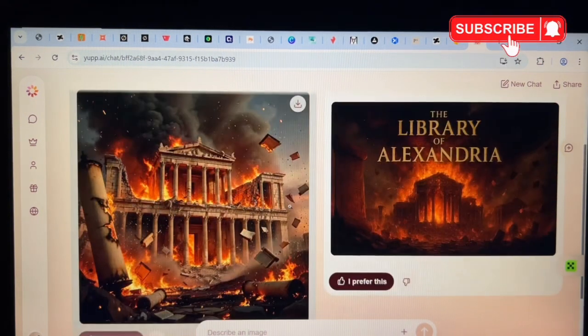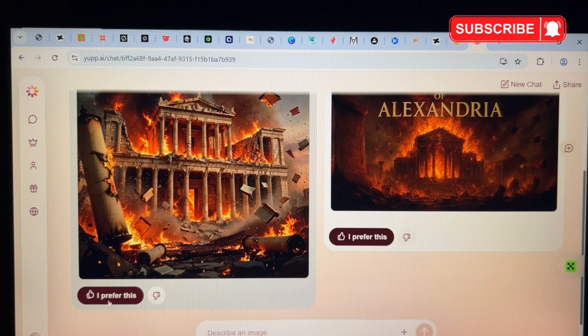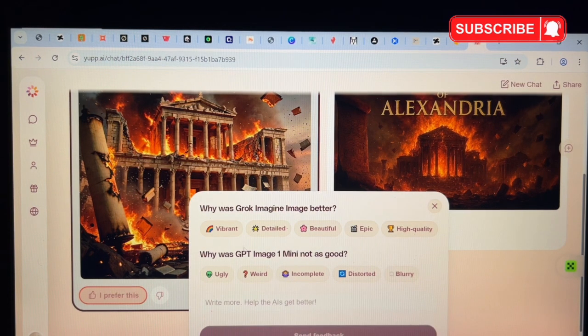So now I can choose the one that I prefer based on the prompt that I gave it. So for me, I kind of like this. I choose, I prefer this. I prefer this. And then they ask me the next question: why was Grok image better? For me, it is well detailed, right?